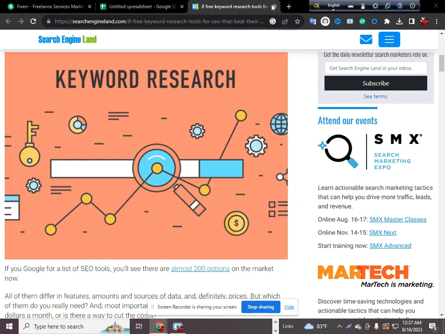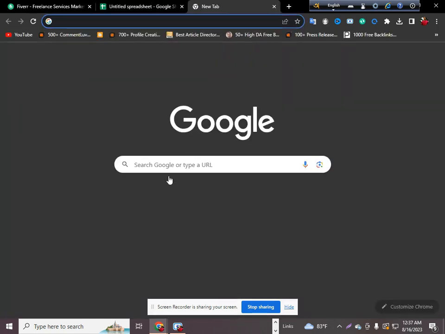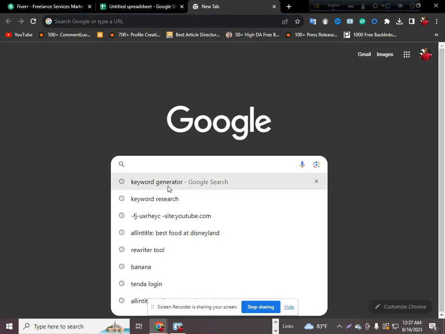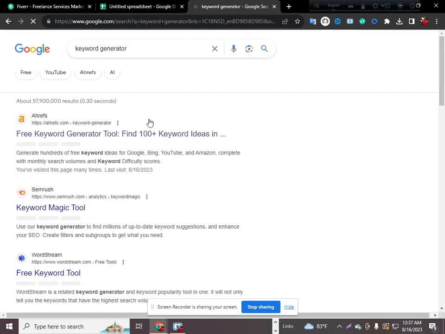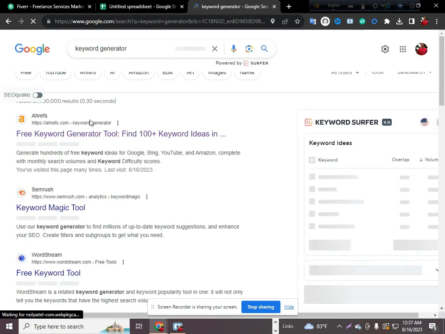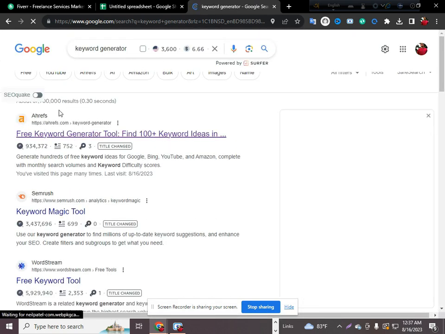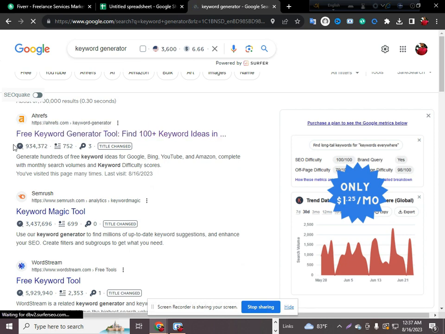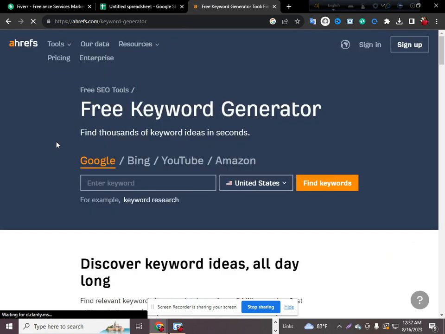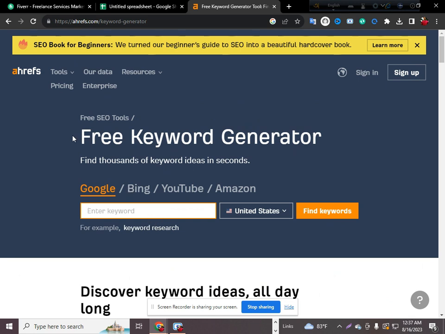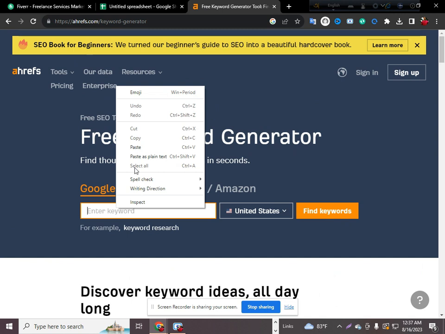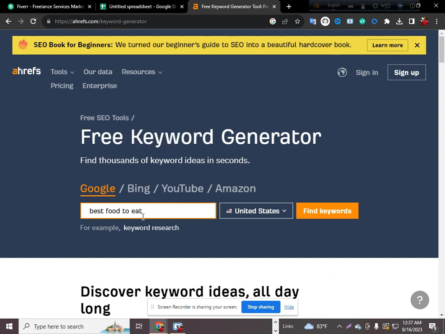Okay, let's go. At first, go to your search box and write "keyword generator". Then you can find the Ahrefs website first, and this is a free tool from Ahrefs. Then you can find a box available here to enter your targeted keyword. My keyword is best food to eat. Then select your targeted location from here.